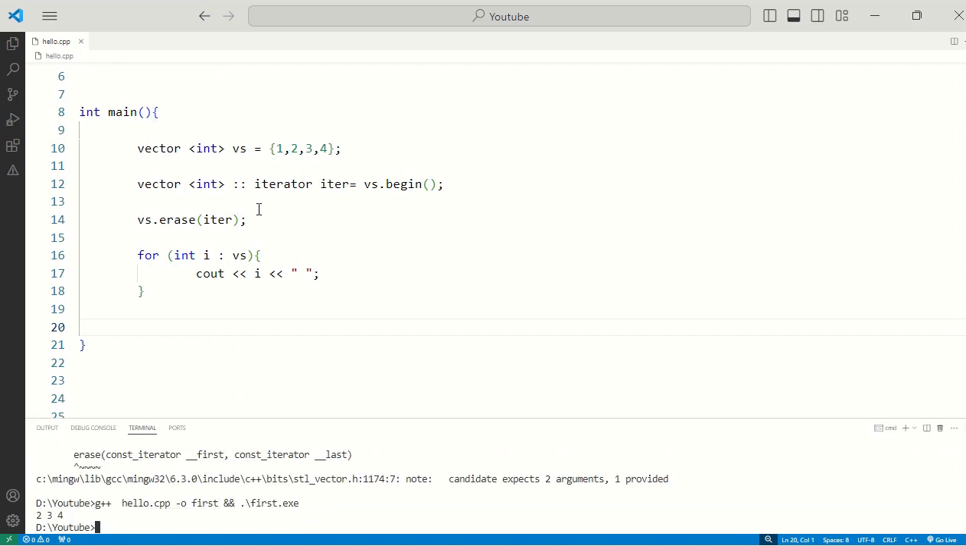We have deleted 1. Now this is for the first overloaded function of erase. We have the second overloaded function where you are able to erase a range of numbers or range of elements. So assume we want to delete from 1 to 3. So we need to provide the range of iterators from 1 to 3.